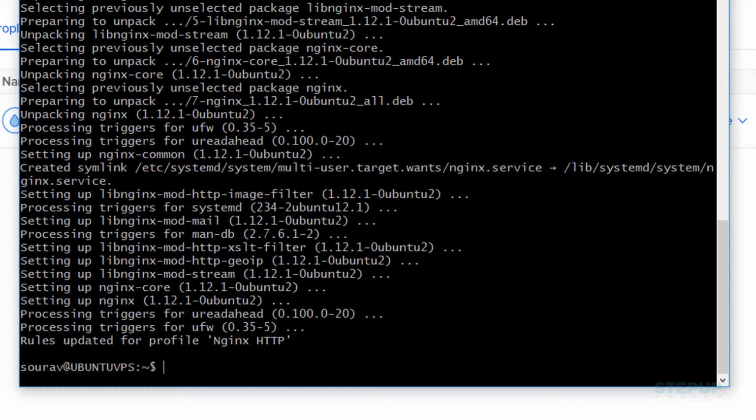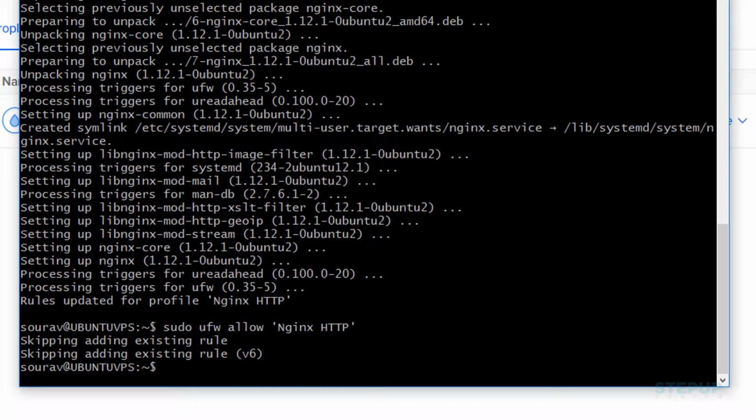Now if you are using any UFW firewall running on your system, then you will need to allow the connection to Nginx. So sudo ufw allow 'Nginx HTTP'. But remember, we are actually not using UFW because DigitalOcean provides a nice looking graphical user interface for firewalls, just to make sure.